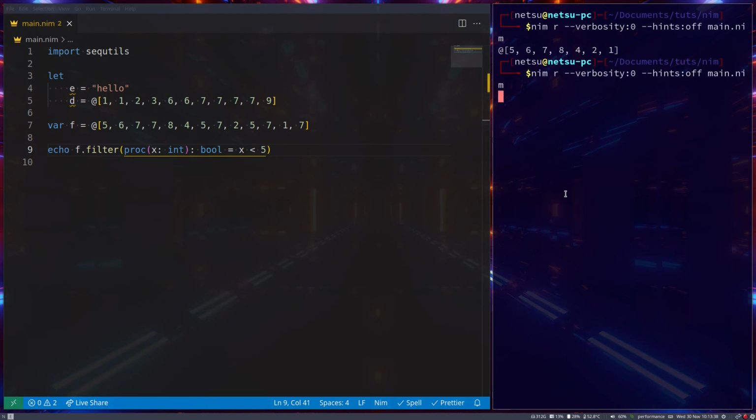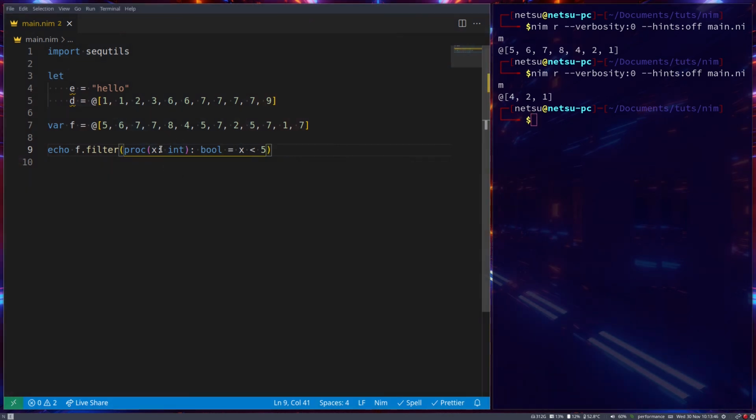Now if we run this, and I'll explain it in a second, we get this. So what happened is we said, okay, for each value, and each value here is like an x. So 5 becomes x, and then we do this comparison. 6 becomes x, and we do this comparison. 7 becomes x, and we do this comparison. So for each item inside of f, check if that item is less than 5. If it is, return it. If it is not less than 5, remove it.